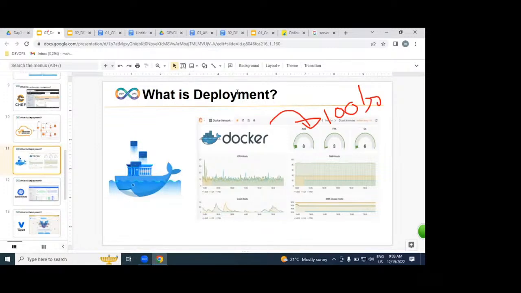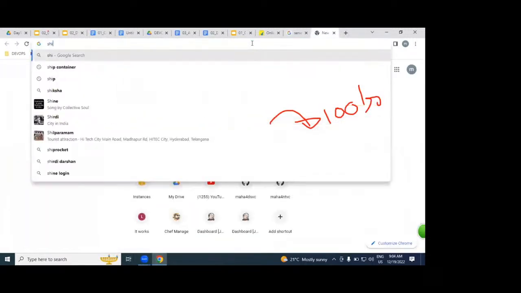What is a Docker? Docker is an isolated area which is specifically for deploying our applications. That is the definition part. But it is an easy way for deploying our websites. In simple words, from a definition point of view, Docker is an isolated area which is specifically for deploying our applications. Understood very clearly. Example.